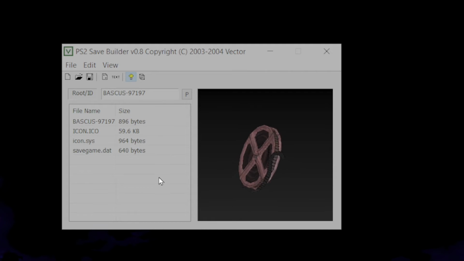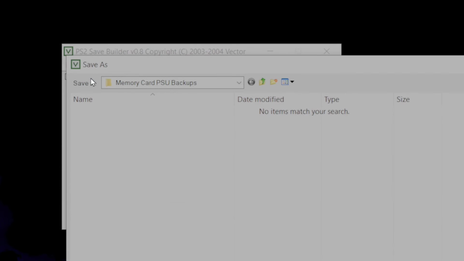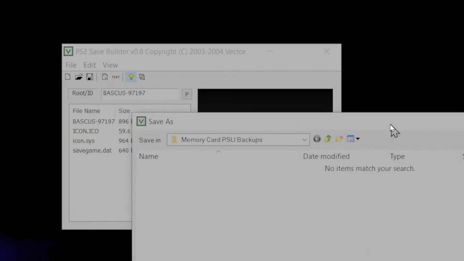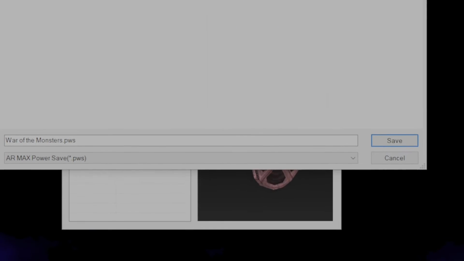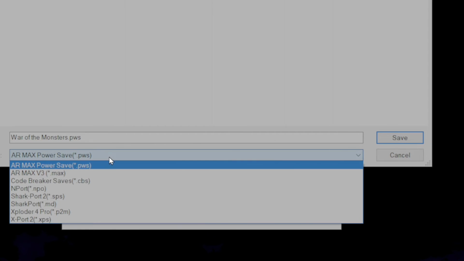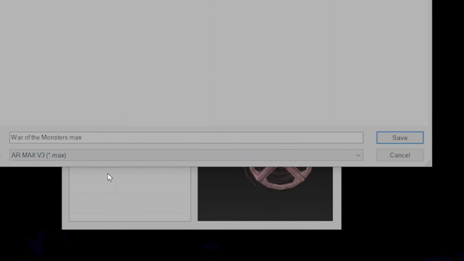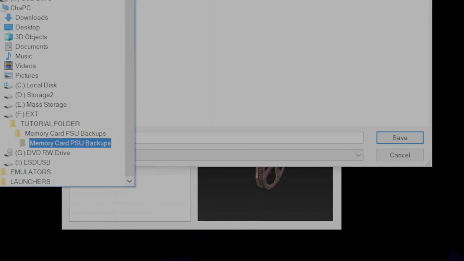Our next step will be to move our mouse over to the floppy disk icon in the top left corner. Click on that to open the Save As window. By default, the software will want to save the file as an AR Max Power Saves or .pws file. This is not the file type we need for this process, so in the Save As type box, go one option down and select the AR Max v3 option to save the file with a .max extension.